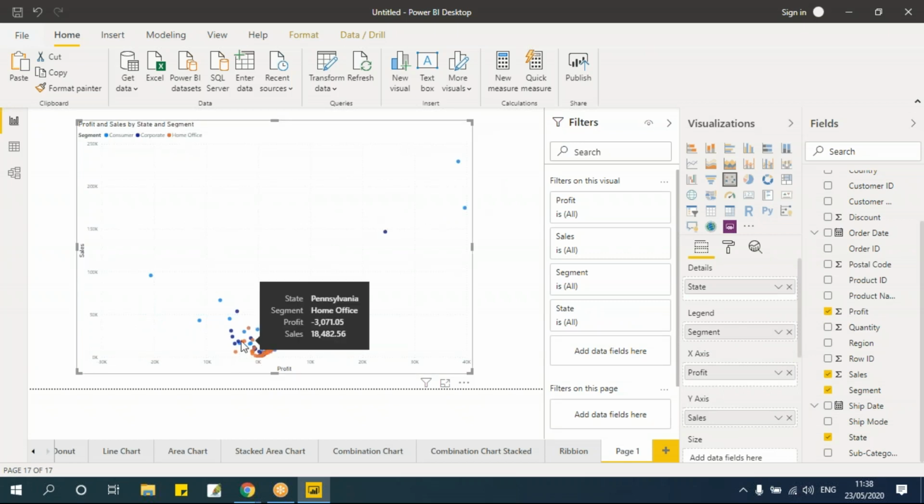So scatter is a kind of chart which will take the x-axis and y-axis as values, and then it will plot the chart. Right. So scatter.